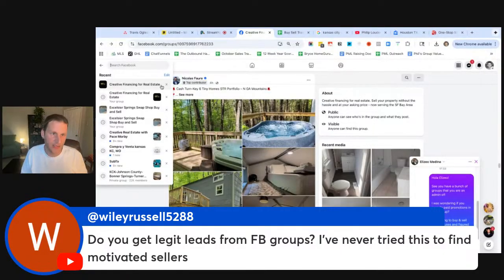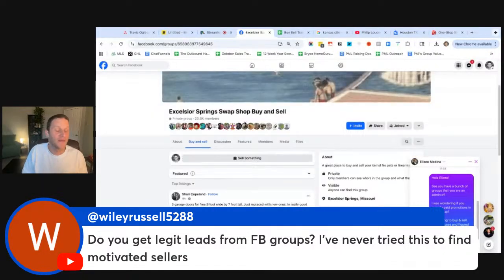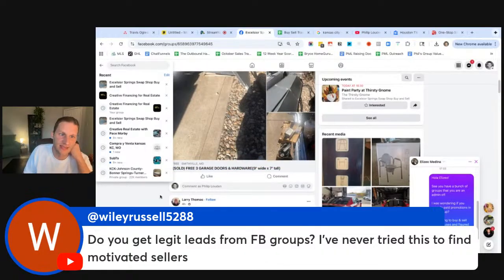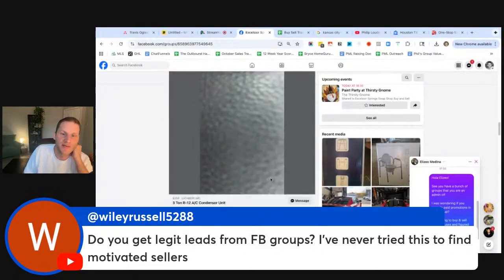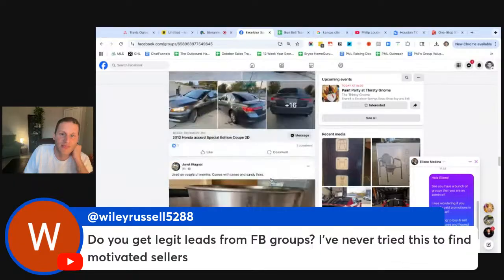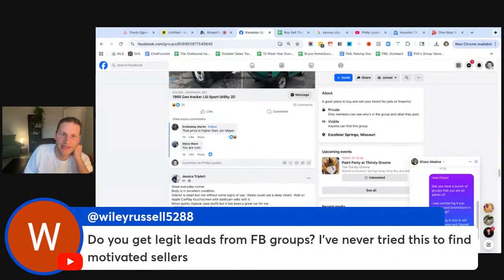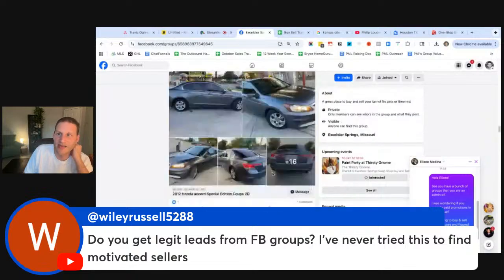So let's go into Excelsior Springs swap shop. When I first started doing this, I was looking for groups like Kansas City Secrets, where there's a bunch of comments on every post. That's awesome. But I never see that anymore, and it's very rare to find a group like KC Secrets. So now I just test them.